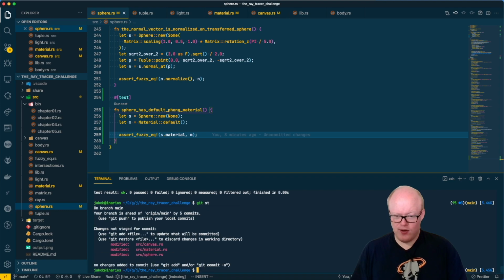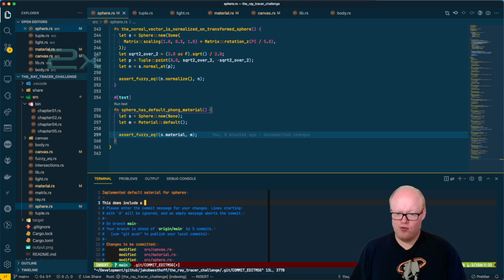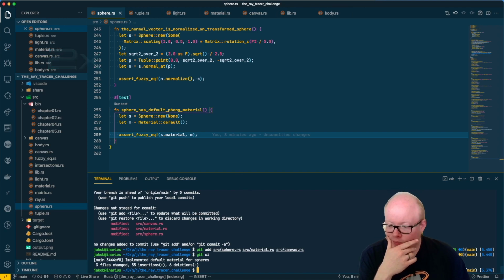So let's kind of add this. What did we change in Canvas? Oh yeah, we changed the thingy that color has partial equality. So let's, I guess, commit all of this together. Implemented default material for spheres. This does include a fuzzy EQ implementation for materials as well. There we go. So we implemented this one.